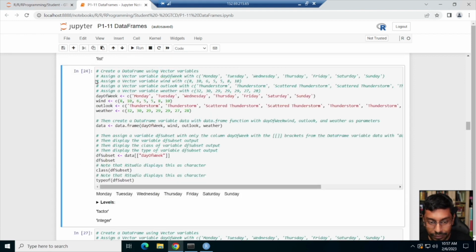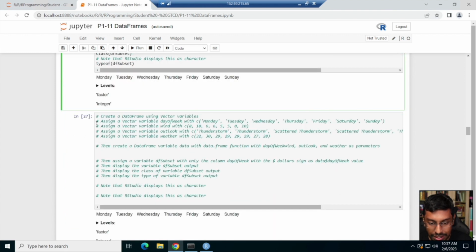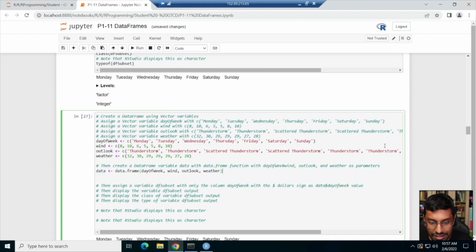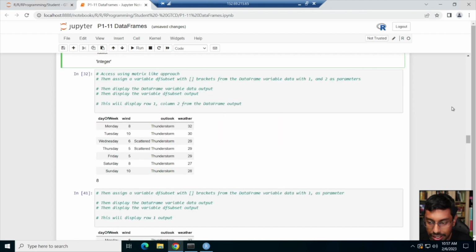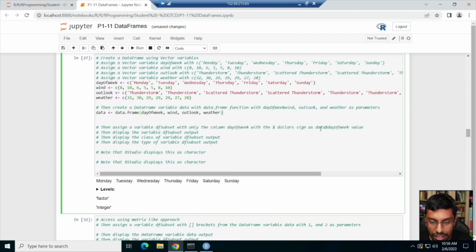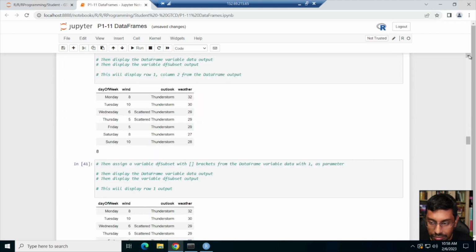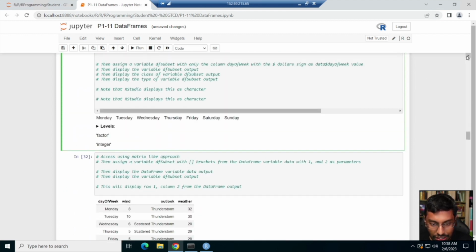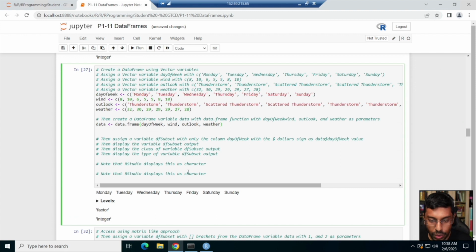Okay, with that said, let me copy this and paste this here. Okay, this is another version. Instead of me using double brackets, what if I use the $ sign, right? What if I use the $ sign instead of double brackets? So df subset equals to data $ day of week instead.